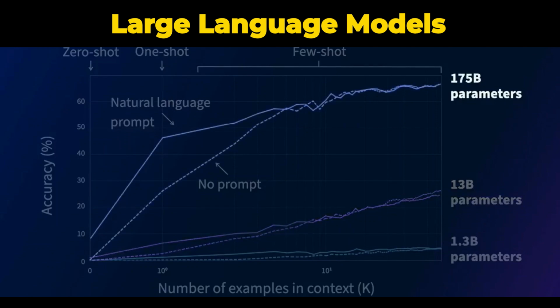With a 175 billion parameter model, giving it just one example boosts the accuracy up to almost 50%. So if you give it a couple of examples for a new task, the accuracy is more than 60%. Now, this is really impressive for a model that hasn't been trained on one specific task. This larger 175 billion parameter GPT-3 model is able to make use of the examples that you give it in a way that the smaller GPT-3 models were not able to.